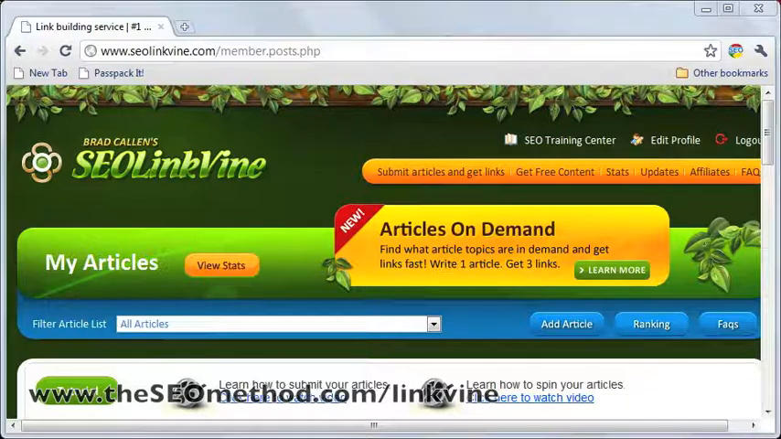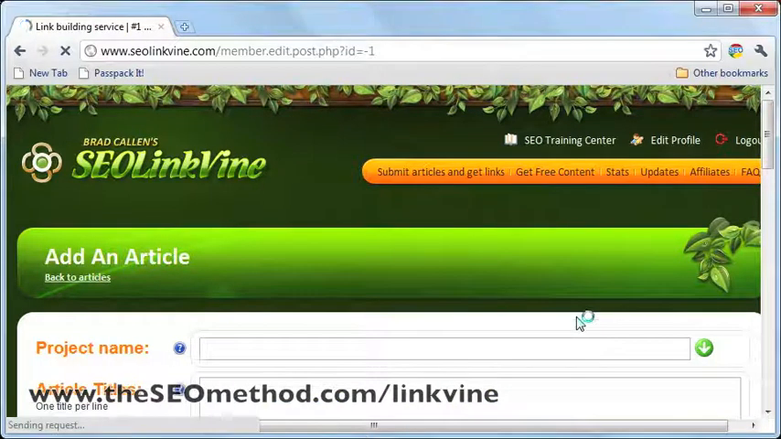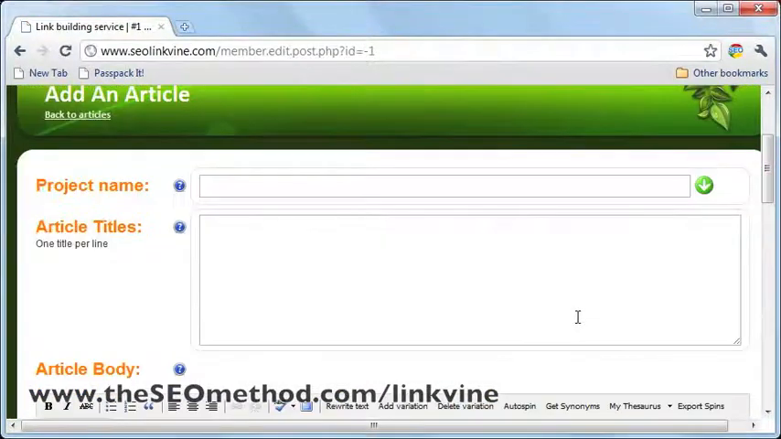To begin, you need to first log into your SEO LinkVine account. So if you don't have one, you need to sign up for one. Once you're logged in, you're taken to your article dashboard. So you just have to click on the Add Article button here. Once that loads, you get the submission section here.